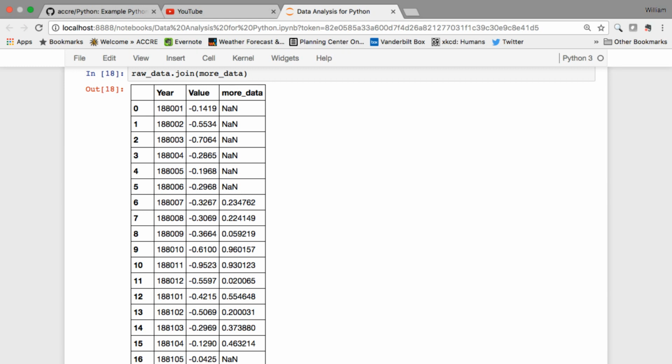Can you create your own index and do it with more than one field? For instance, if you want to join data by date and hospital. Absolutely, you can do this by columns, by index. It's extremely flexible.